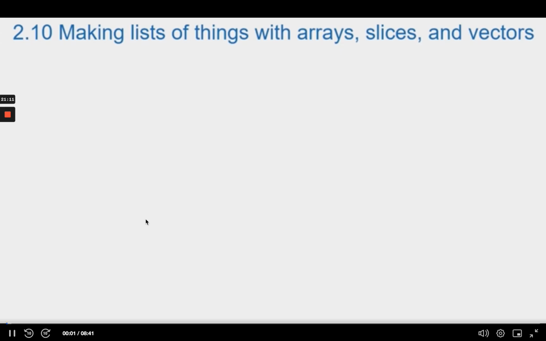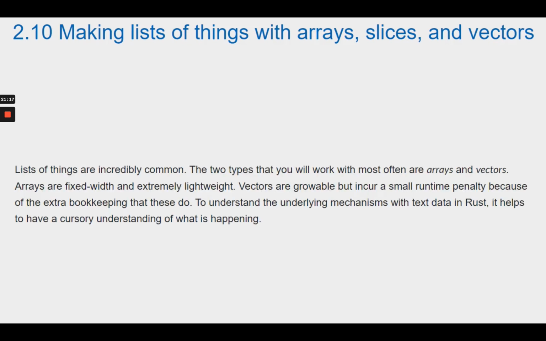Section 2.10. Making lists of things with arrays, slices, and vectors. Lists of things are incredibly common. The two types that you will work with most are often arrays and vectors. Arrays are fixed width and extremely lightweight. Vectors are growable, but incur a small runtime penalty because of the extra bookkeeping that these do.